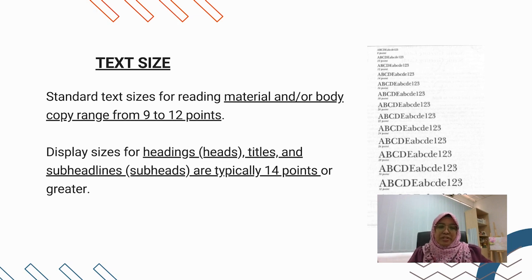It is important for you to know the standard size in creating multimedia application. For reading material and for the content section, it is advised to use the range of 9 to 12 points. And for the titles or for the subtitles, you are encouraged to use typically 14 points or greater. It is also important for you to use a correct size for the application that you create based on the audience. For example, if you have an elderly audience for your application, you are advised to use a greater size besides using the standard size.